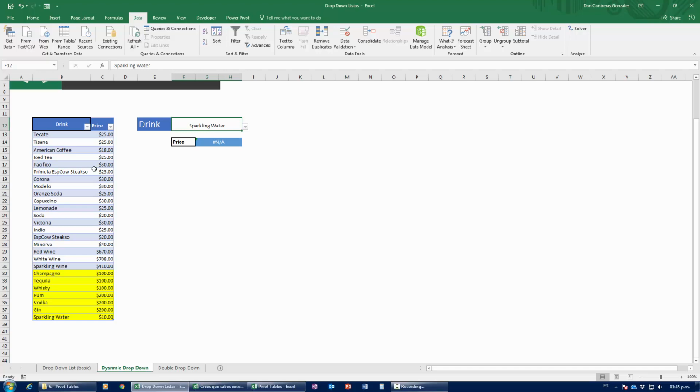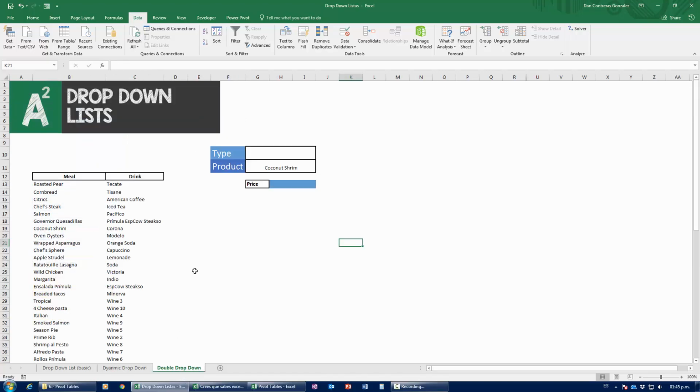Before Excel tables were available with this feature, people had to do some really complicated offset formulas, and that's not necessary anymore. All right, just do your table. Now, guys, let's go over to the last exercise where we're going to be doing the double drop down.